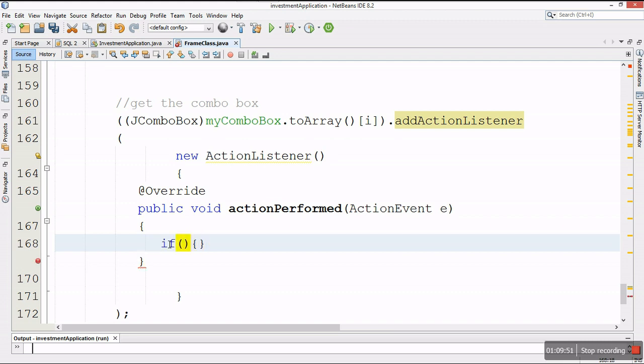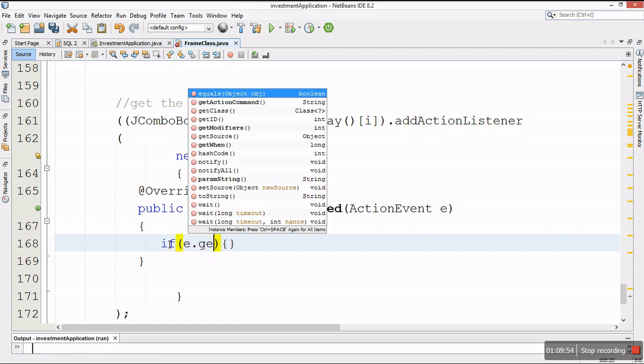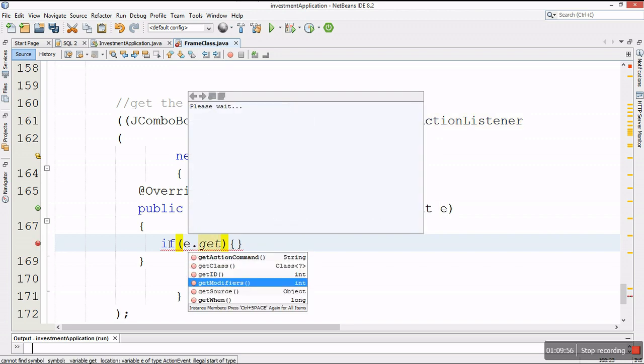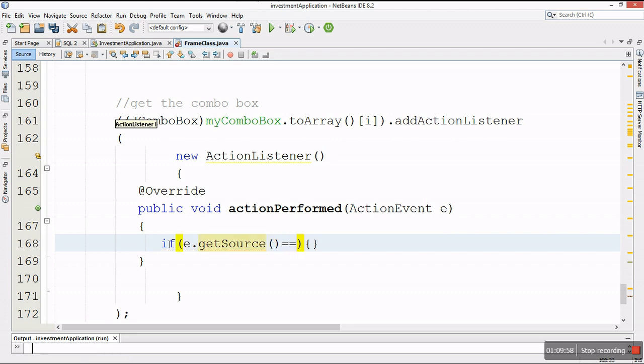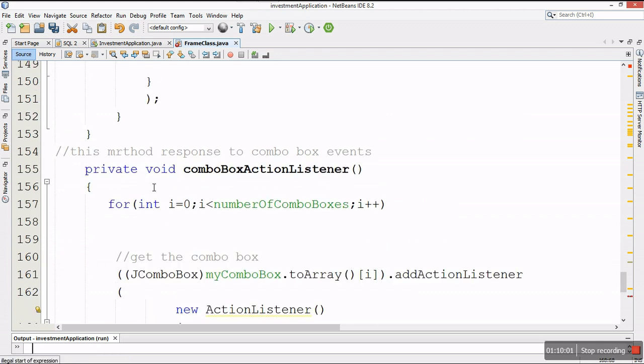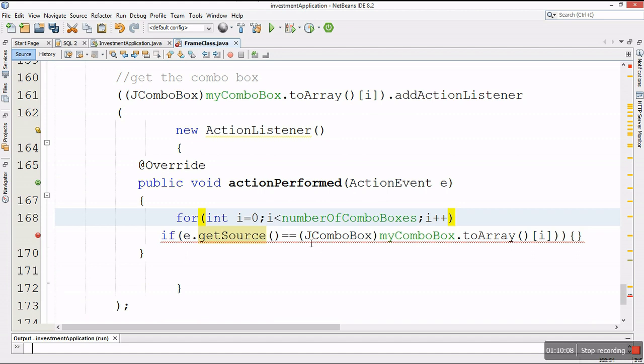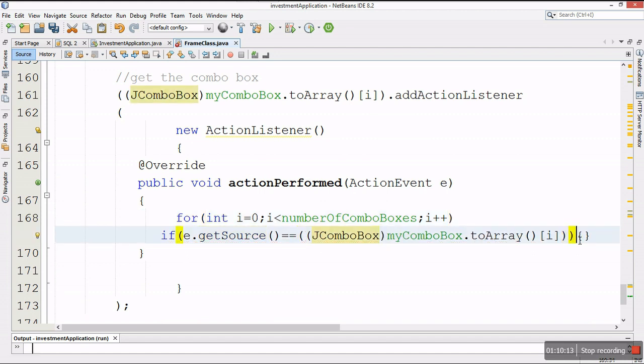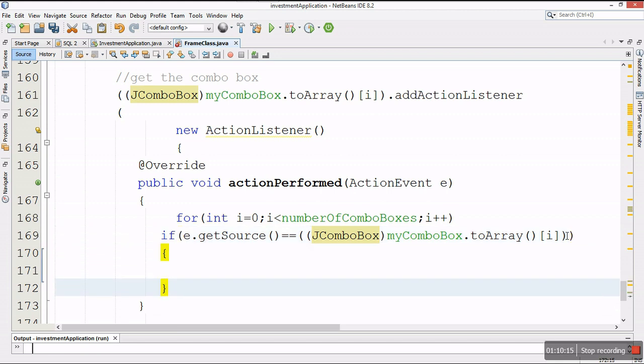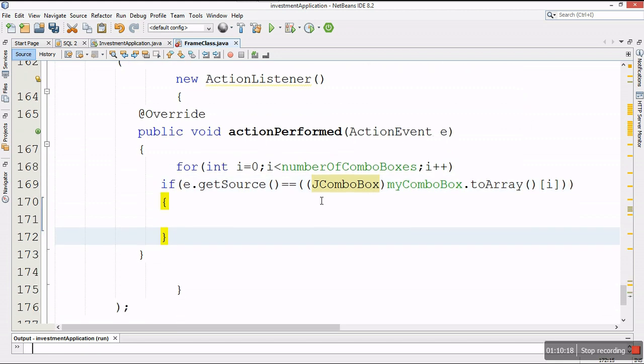I want to check if the source, e dot get source, is equals to this combo box, and again I'll need its loop over here. I'm gonna copy this one I have here, in case, guys, we don't have one combo box. If we have maybe two combo boxes, we just want to loop through all of them. So what I'll do, I'll say for all the combo boxes, when I get all the combo boxes, and then now when I add the action listener into them, but for now we have one which is defined.